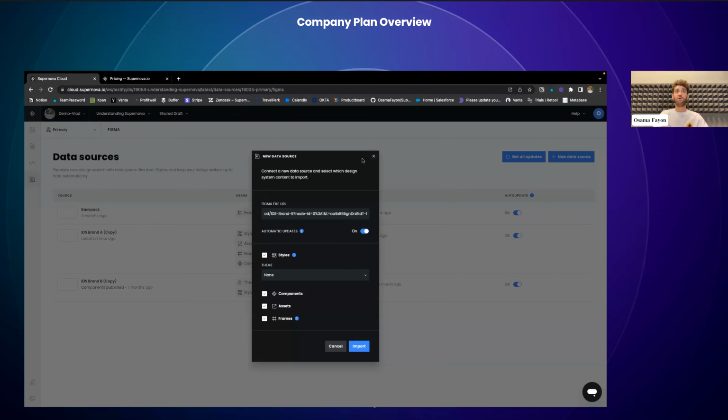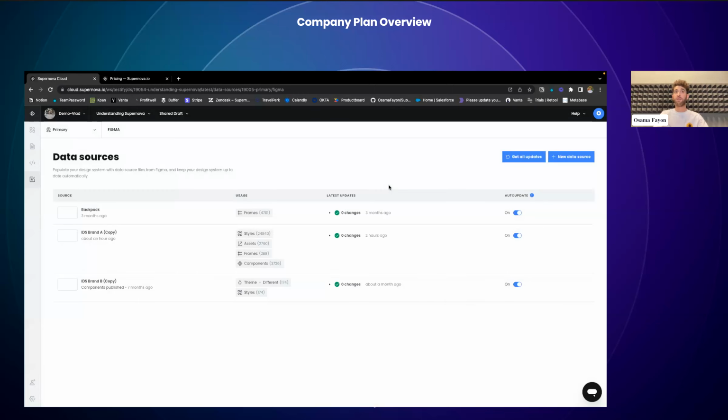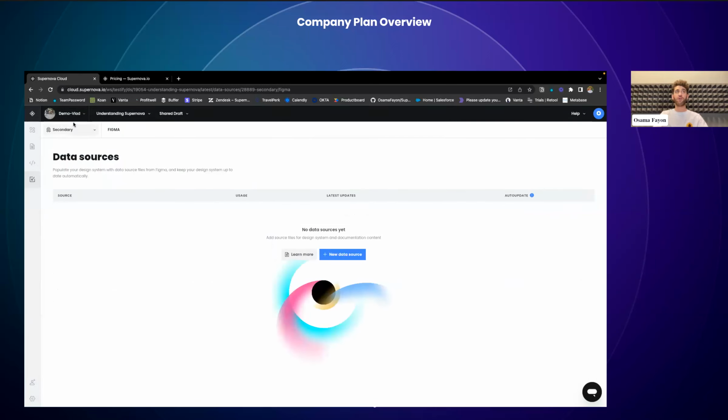Now, for the purpose of the demo, I've already linked my files. And another thing that you need to understand in the company tier is that there is no limitation to how many Figma files you can add in here for any brand or for your entire design system. There is no limitation in that regard. Of course, you can see that these three Figma files are linked to my primary brand. If I go to my secondary brand, I would see there are no files attached to it.